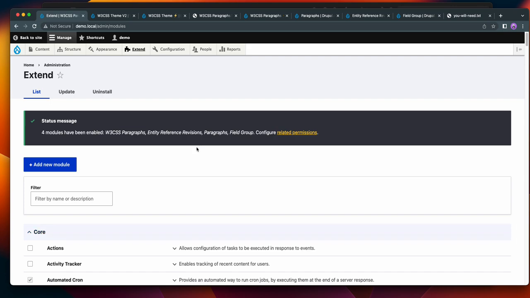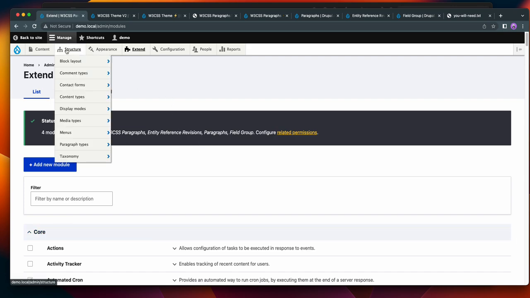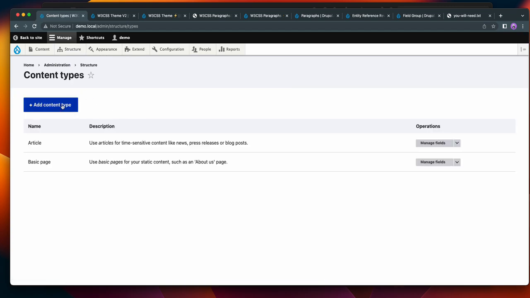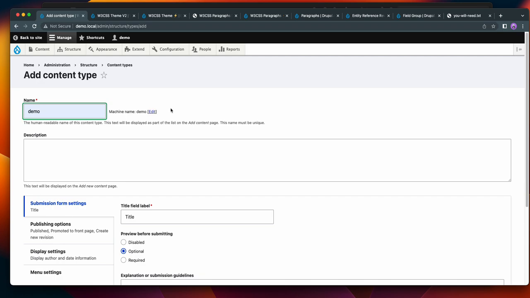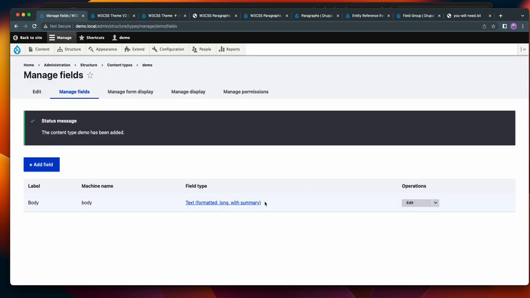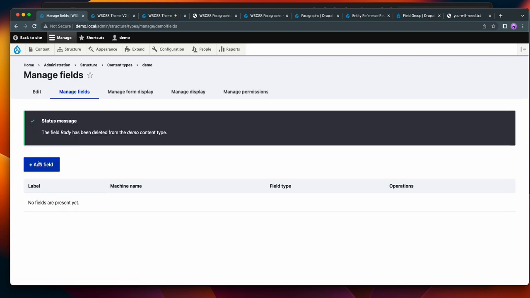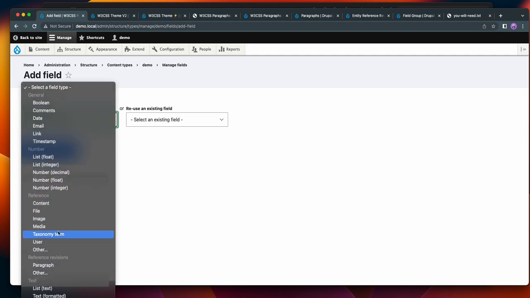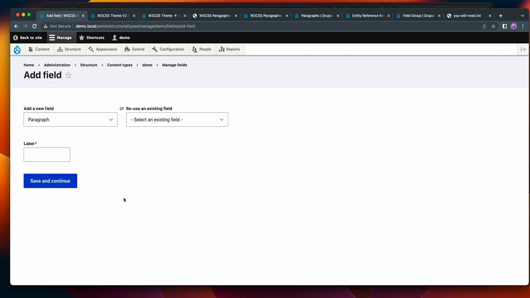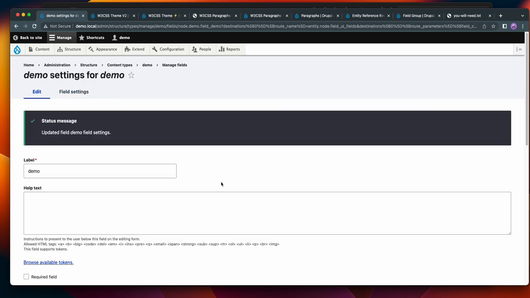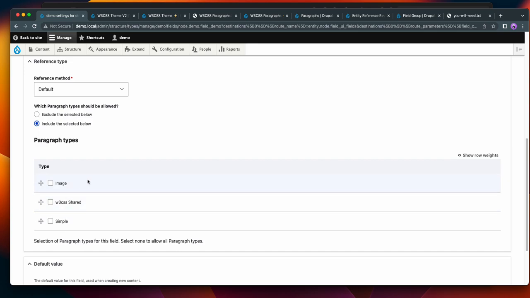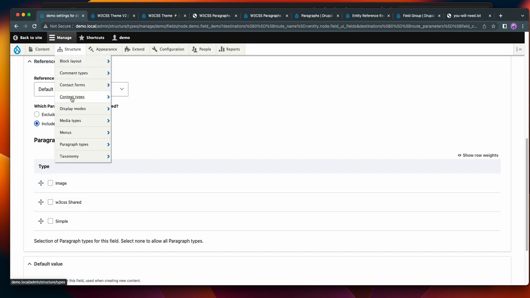Let's go to the site. I have everything now installed. The first step, I'm going to add a content type. I pick a name, any name you like. I will click save. I'm deleting the body field. I don't need it. I am adding a new field. It's a paragraph field. Name it any name. Here are the bundles or the paragraph types as you see them here.